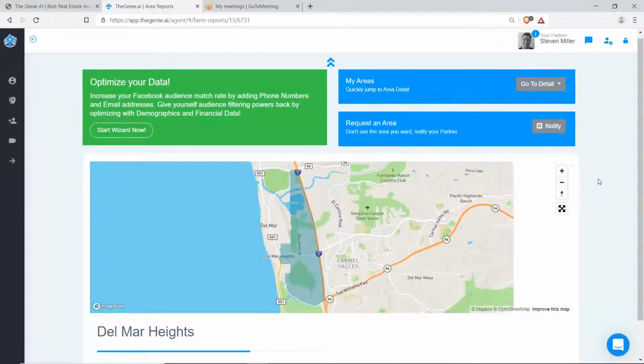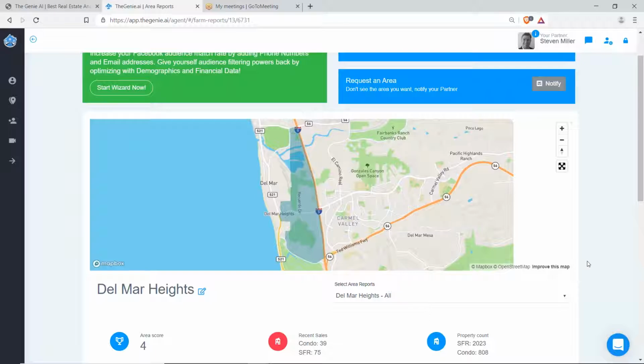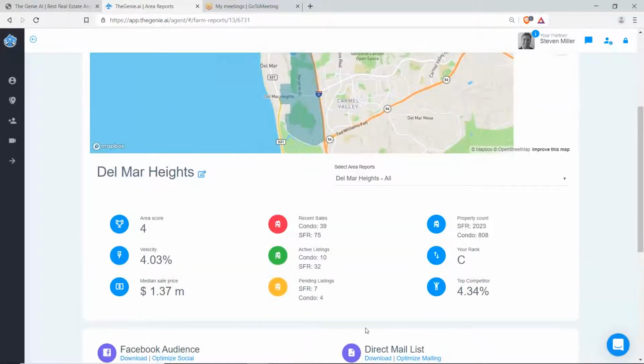First, we're going to see a map of the area, and it's going to load up some data. Depending on the size of the area, it might take an extra second to load. And then once it does load, you'll see all of the different statistics, like a snapshot.